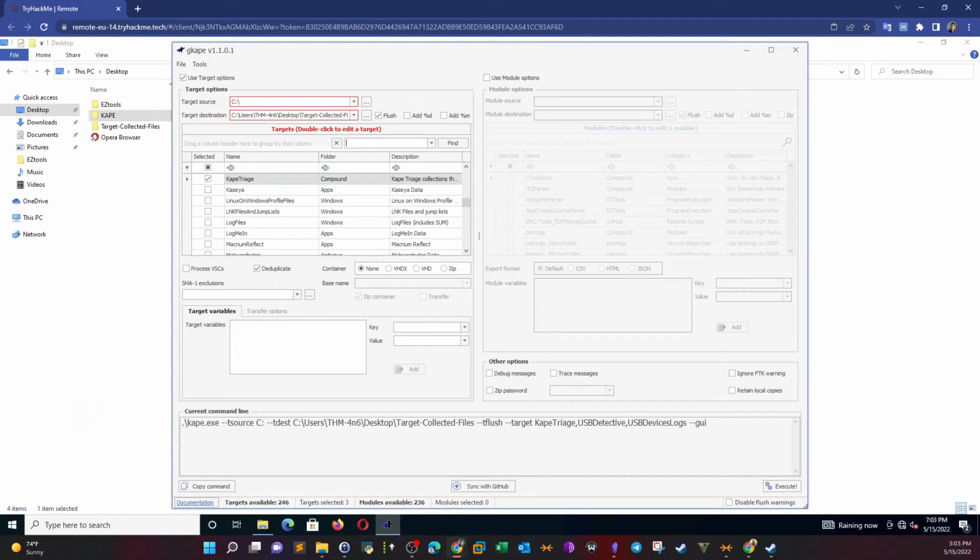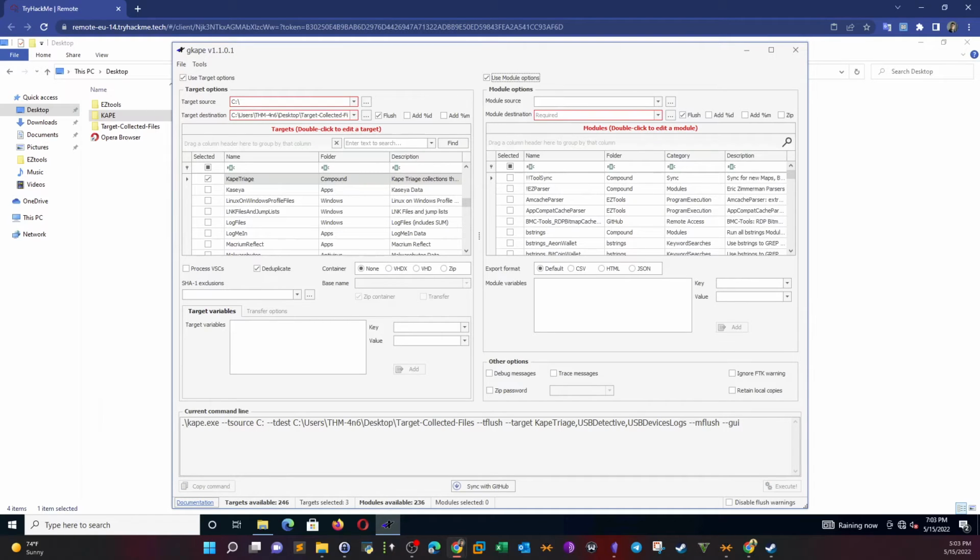Let's now go ahead and explain the module options. As I said earlier, the modules are tools that are run to process the data. So the first stage, we collect the data, and the next stage is processing the data. So use module options, and here we select the specific tools to run. For the module source, we define what data we want to process. Where is the directory? Where is the source location? It's better to leave this empty, as it will automatically take it from the target destination path.